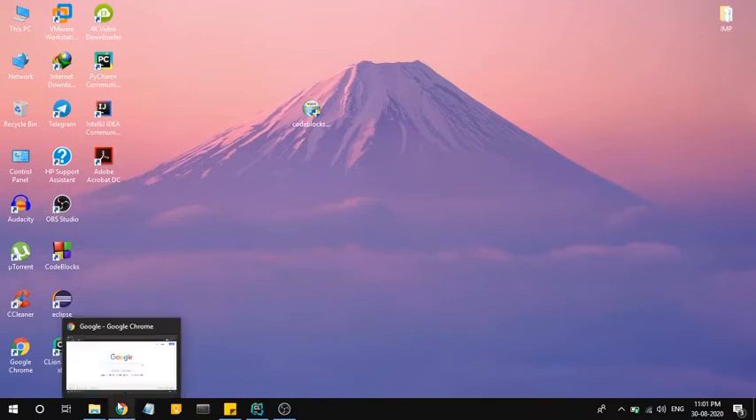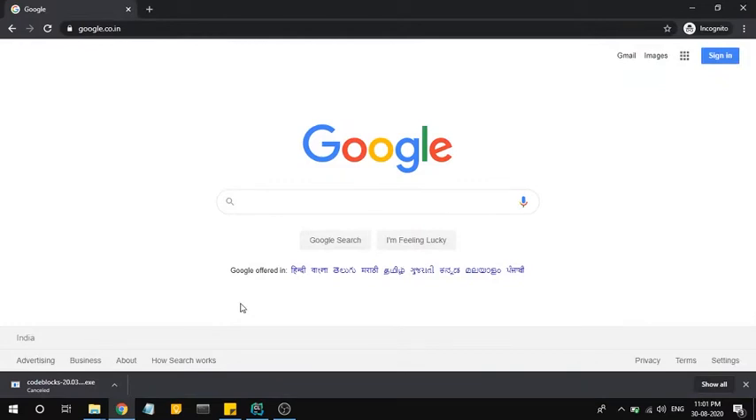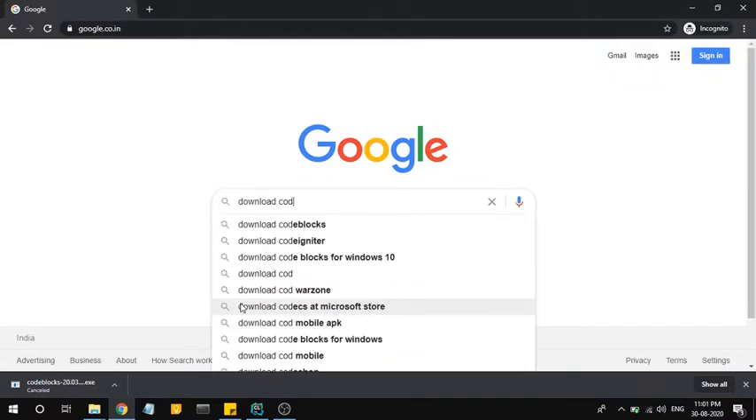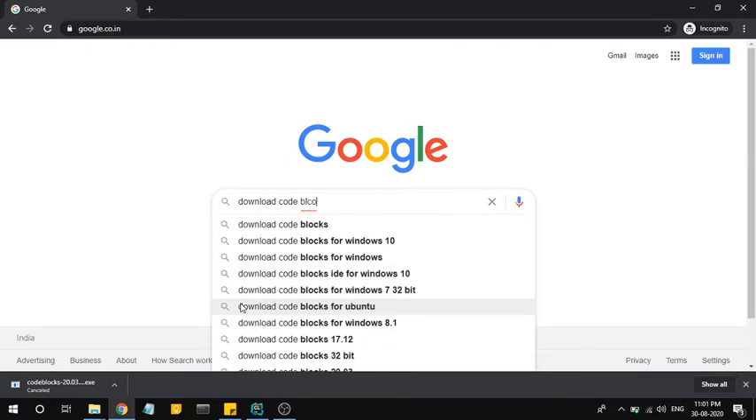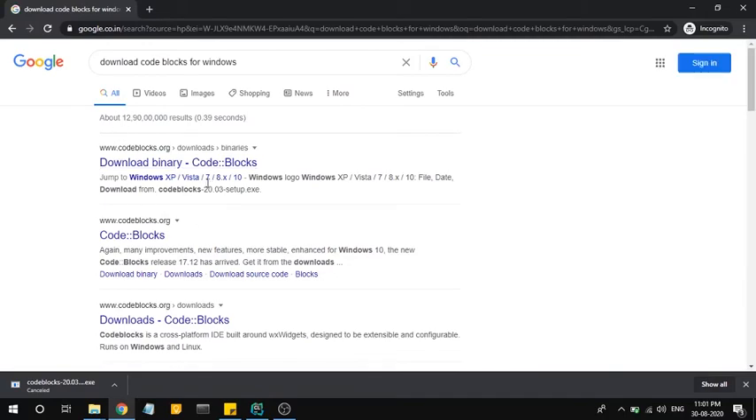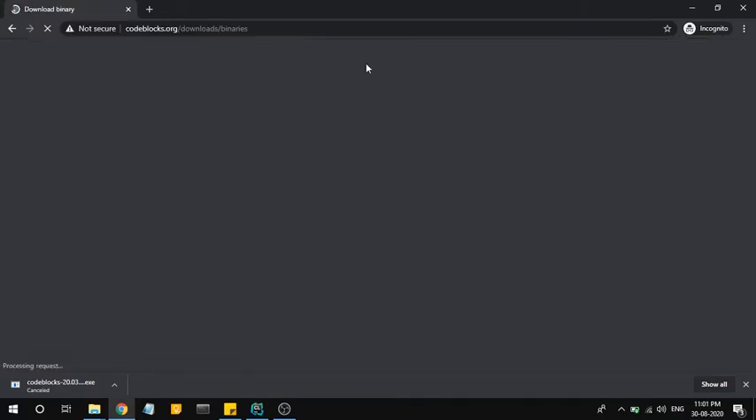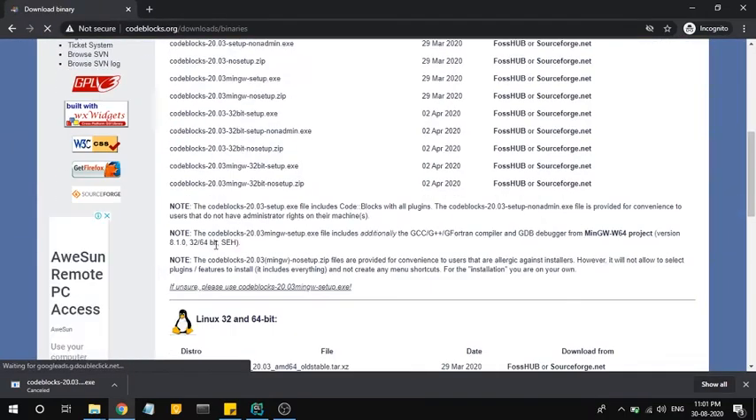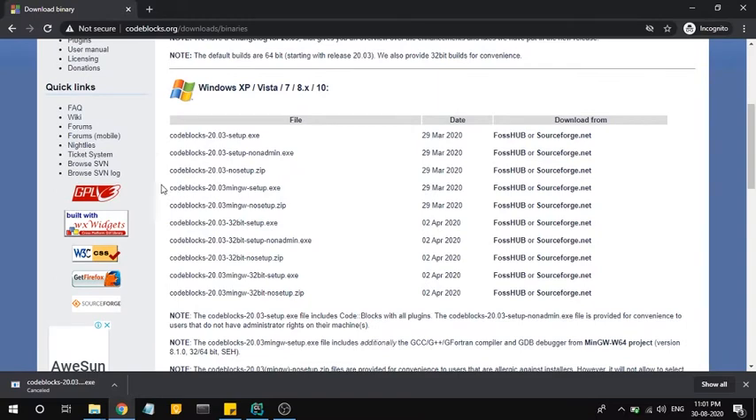In this video we will see how to download and install CodeBlocks on Windows. So let's start. Go to google.com and simply type in download CodeBlocks for Windows, and simply open this first link. Now we need to download this CodeBlocks 20.03 MinGW setup.exe. So let's download it.